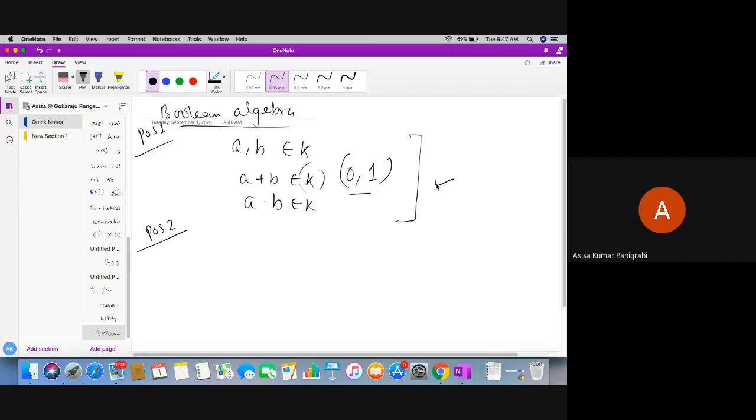Okay, next, postulate number 2. What is postulate number 2? Very important, students. This postulate you have to remember, and you have to use this to reduce the number of logic gates and number of literals to get the less cost design. Okay, so here existence of 0 and 1 is actually postulate number 2.